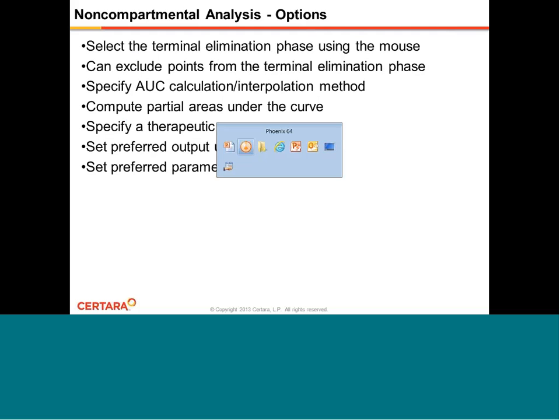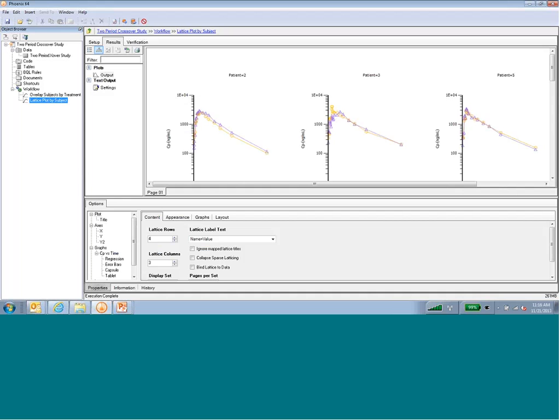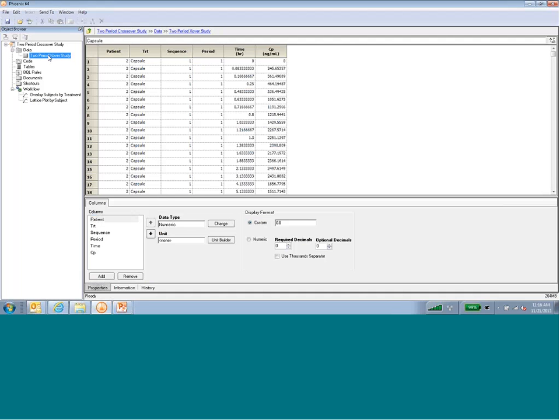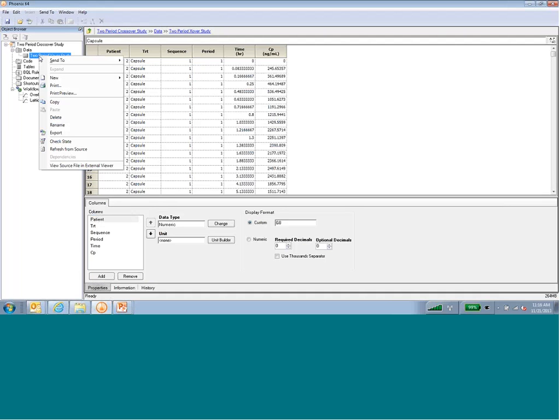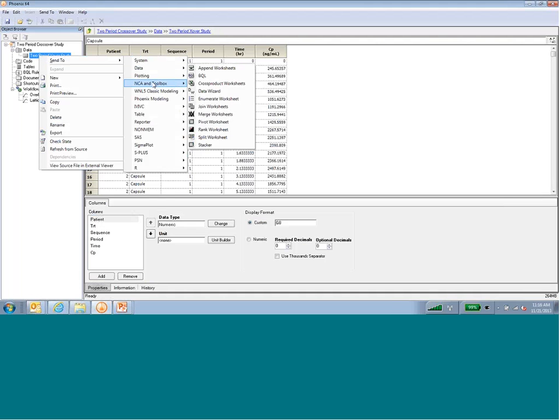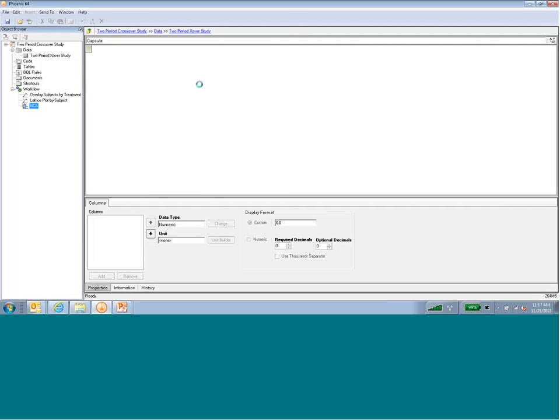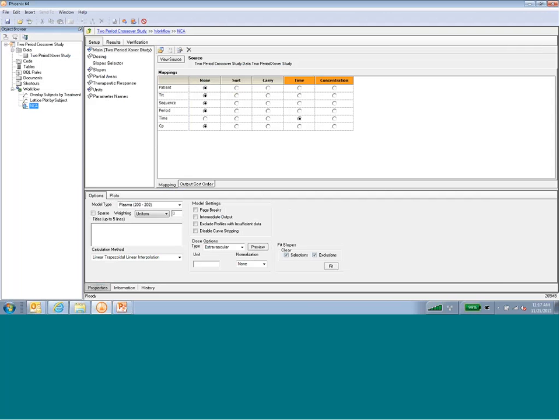So given this background, the next step in Phoenix will be to set up a non-compartmental analysis of these different subject profiles. So I'll start by going to the input data set, right-click, and then send to. From the submenus, choose the NCA and Toolbox group, and then choose NCA. So this is an NCA object.